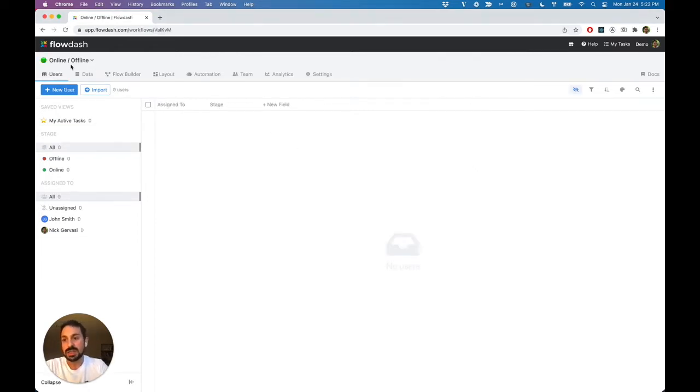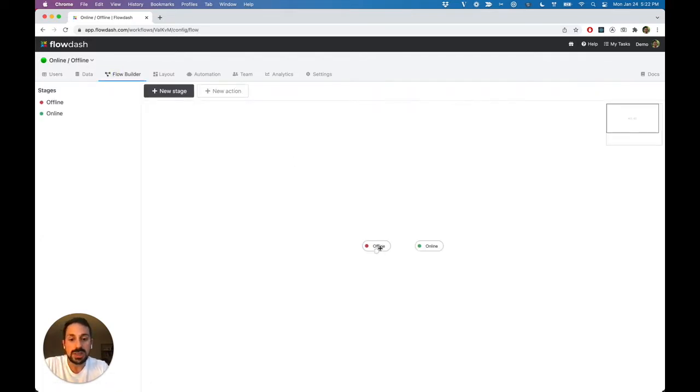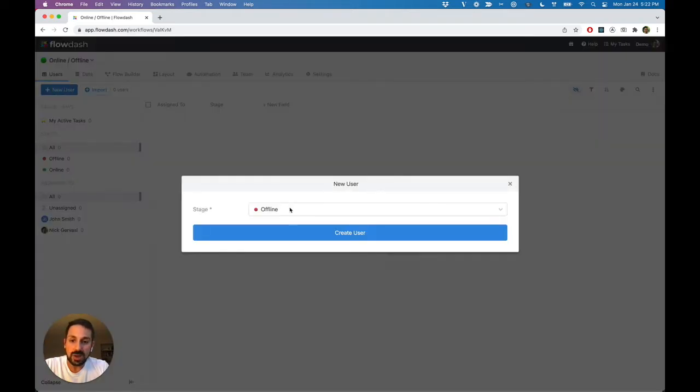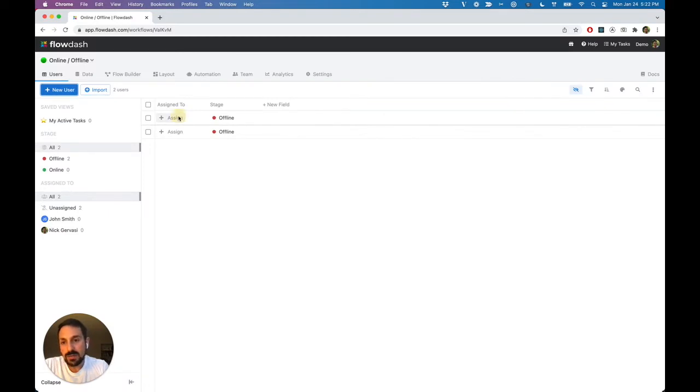I just jumped over to this online offline workflow, and this one's even simpler than the first. It has two stages, offline and online. And what we're going to do is model this by having one record per user. So I'll actually just create two right now. And we'll use the assign to field to track the individual. And we'll give this one here to John Smith. And right now we're both offline, but let's flag ourselves as online.